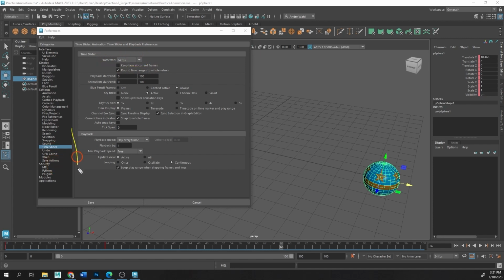But down here is where we can change our playback. You'll notice the playback speed is currently set to play every frame, and the playback speed maximum here is set to free. There's two approaches we can take to this. We can take the maximum playback speed and change it here, or we can change the playback every frame and change it here. There are subtle differences in terms of how tools will work. There's not really a right way or a wrong way, so we'll approach that on an as-needed basis.